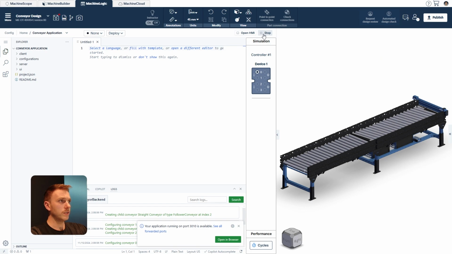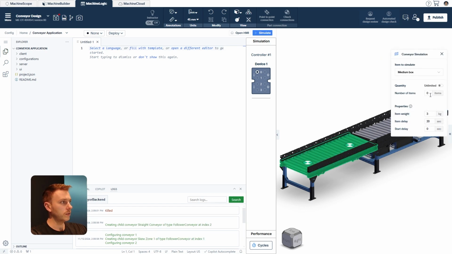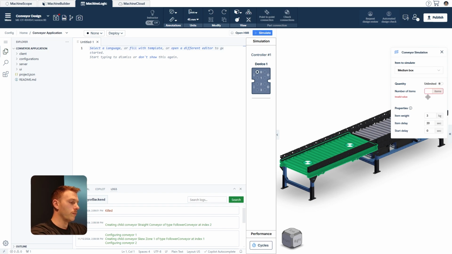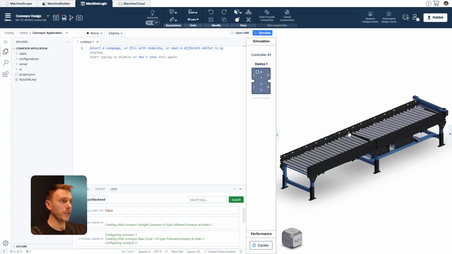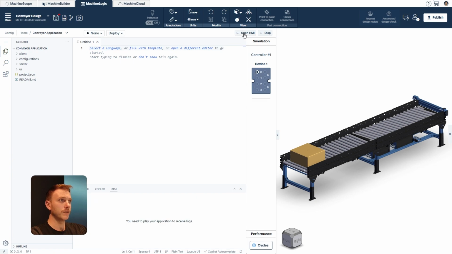So we'll close this out, stop the simulation for now, and then using our box input modal, have one box populate to actually show the simulation running. So from here, we'll click Simulate. You'll see the box pop up. And then from here, we'll open up the HMI and press Start to actually see the conveyors run.